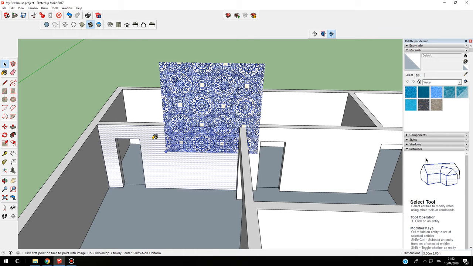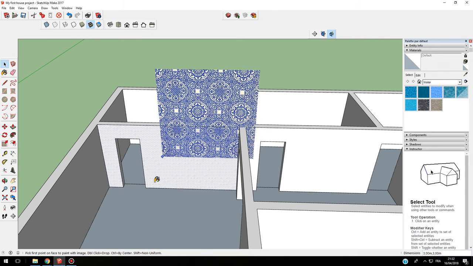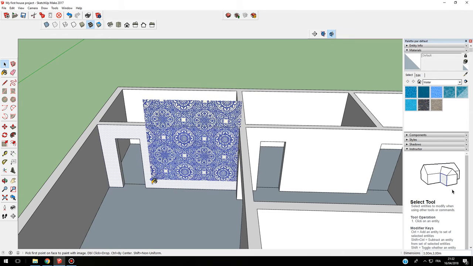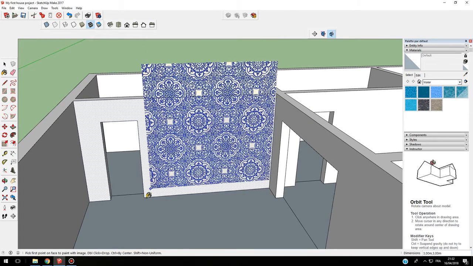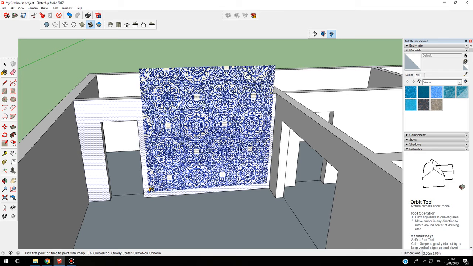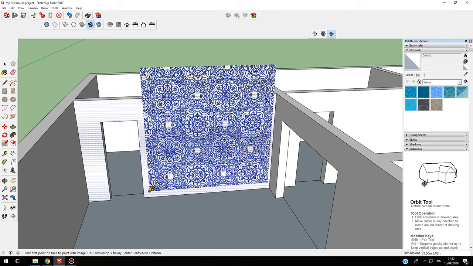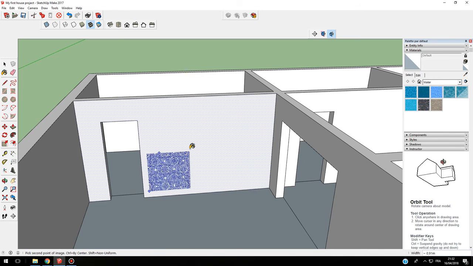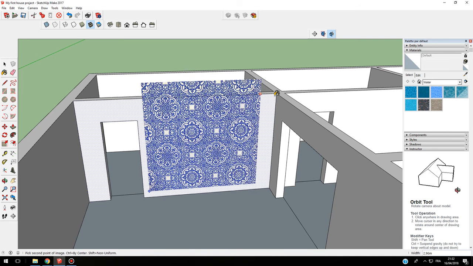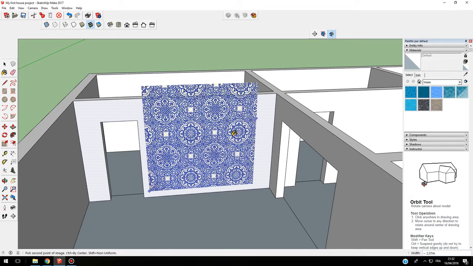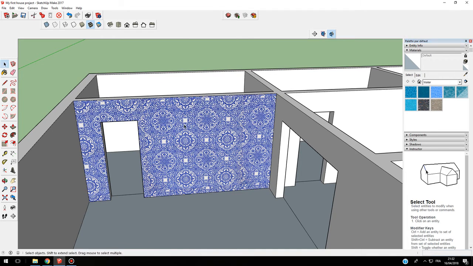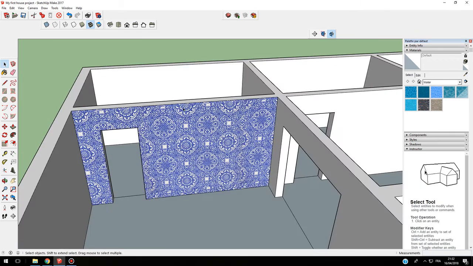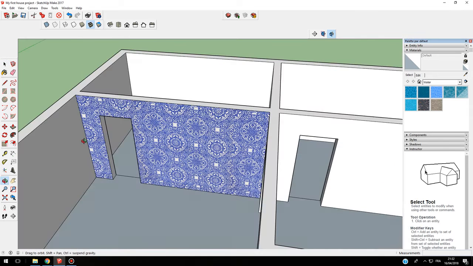And here you can insert your texture on your front. For example, here, like this. And you can change the size. You double click, and with a double click, it is in all your shape.